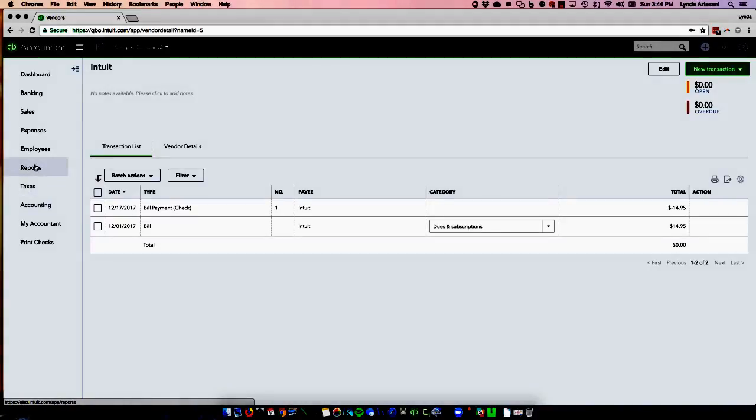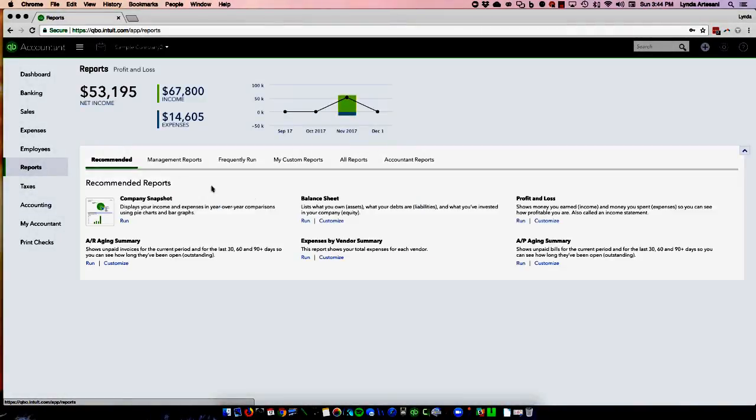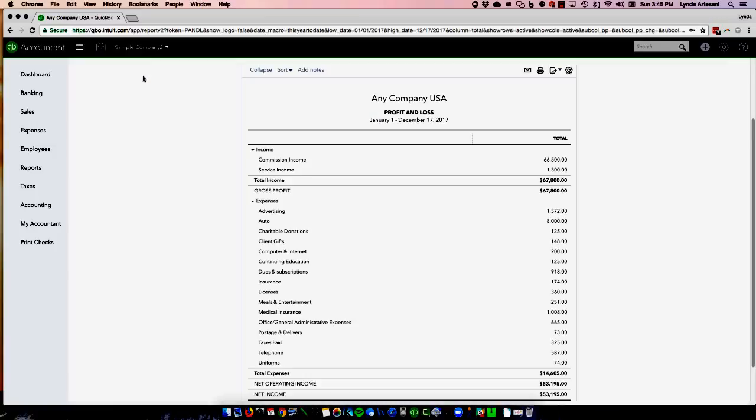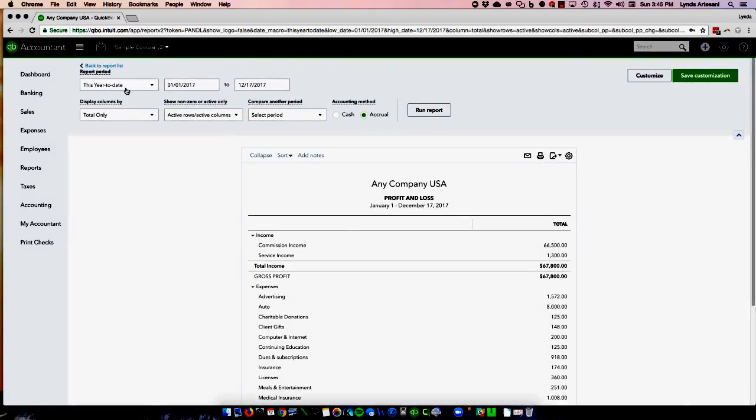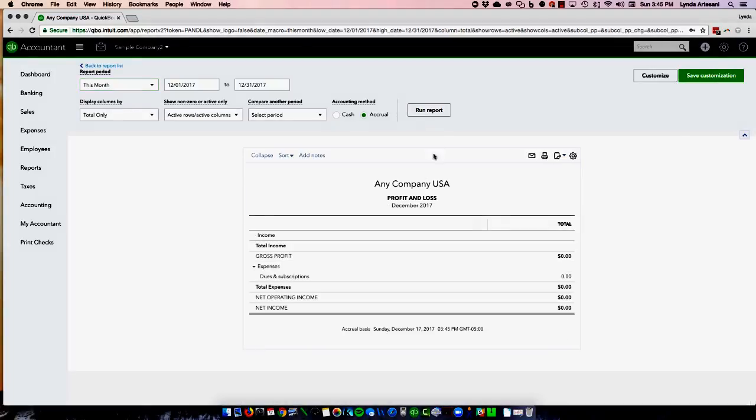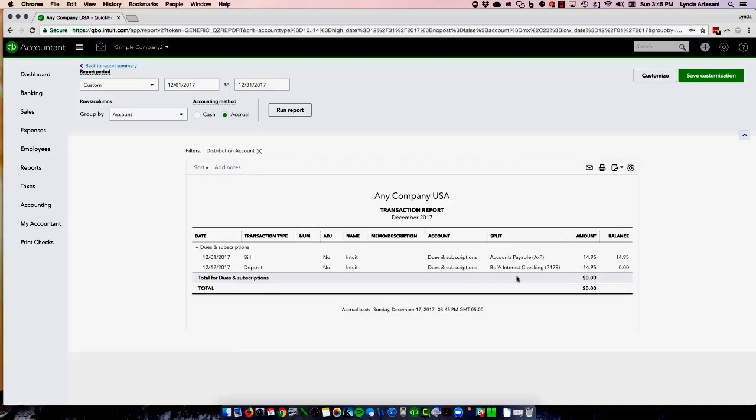In order for that to make sense, what we'll do here is come over to your profit and loss report, and I'll just run the profit and loss for this month. Then we'll take a little peek at our dues and subscriptions account. As you can see, the amount is 0. When I expand it, you'll see that the bill is here. That's how it will show the expense, because that's the level that the expense is shown on this transaction. Not the bill payment, but the bill itself.